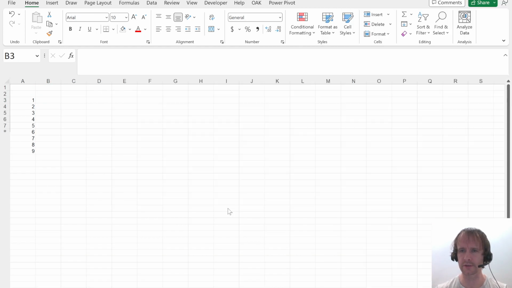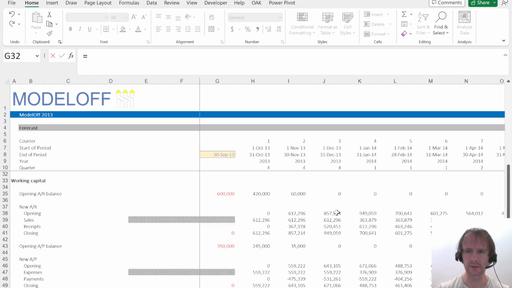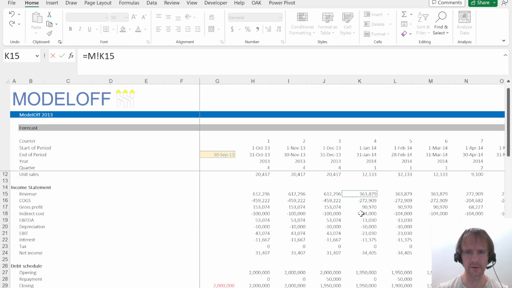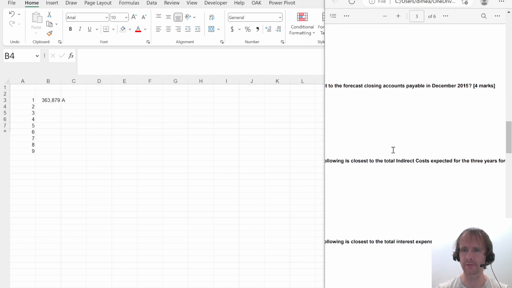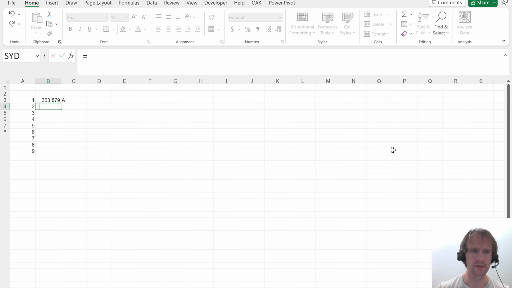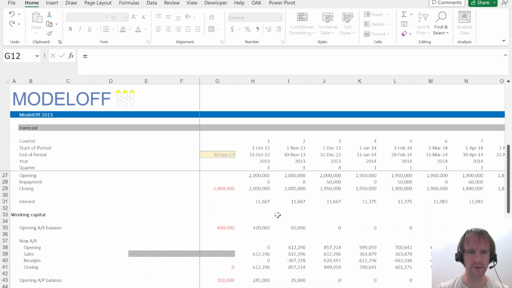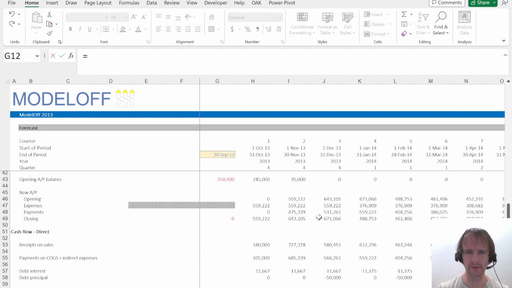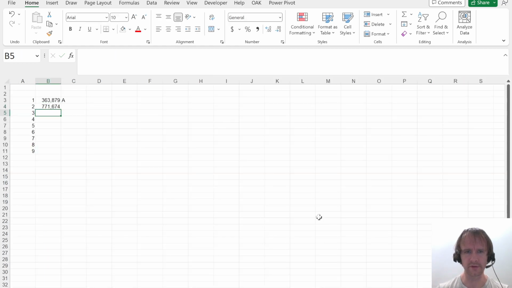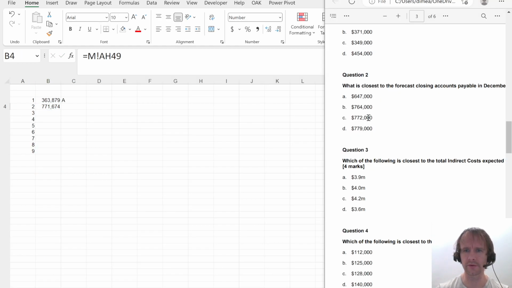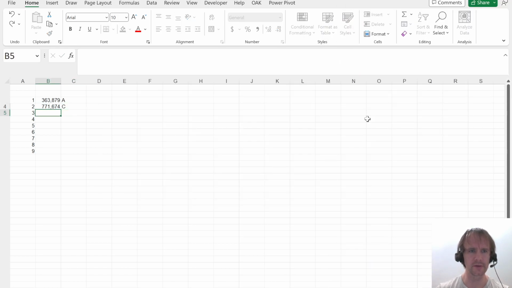So sales forecast revenue in January 2014 is just this month, and it's there. So 363 closest to 364, so that's A. Closest to forecast closing accounts payable in December 2015, and by December 2015, obviously we've cleared all the opening AP, so it's just this bit down here. December, a little further over. Here we are, 771, 674, so that's closest to 772, which is C.